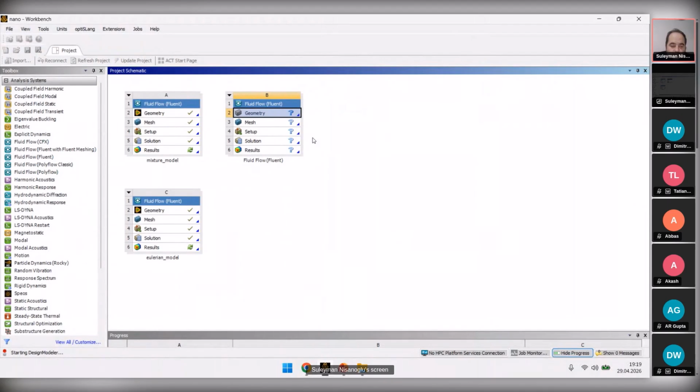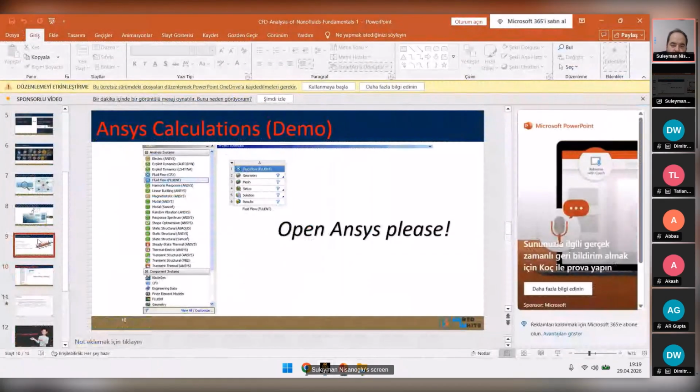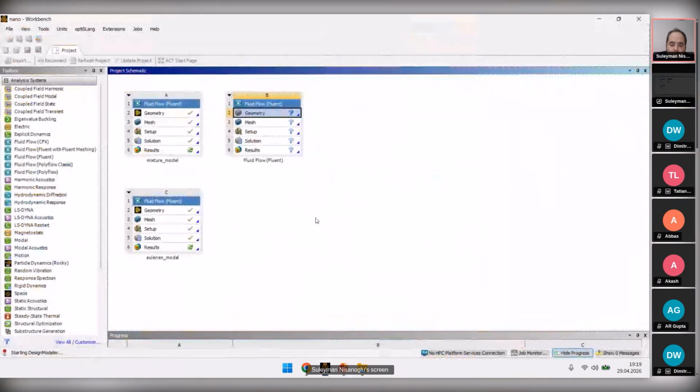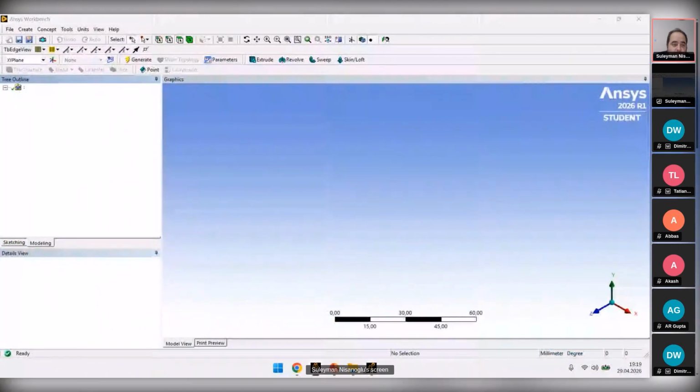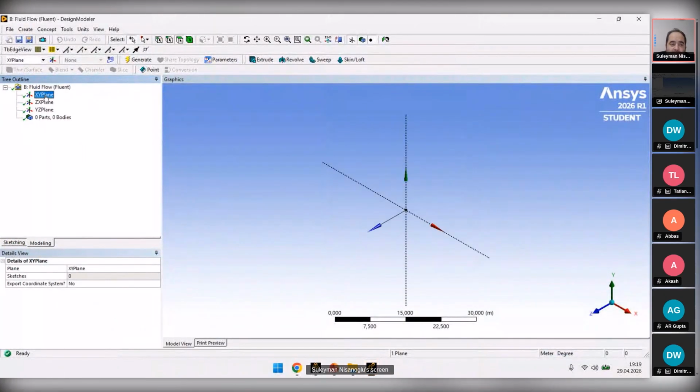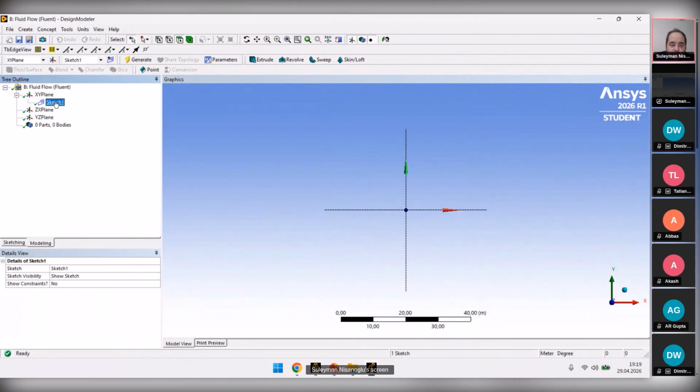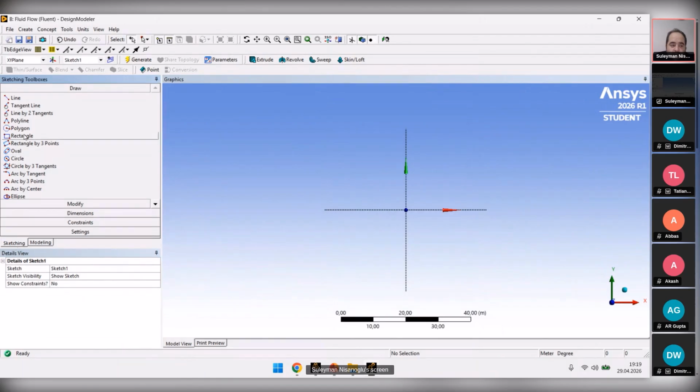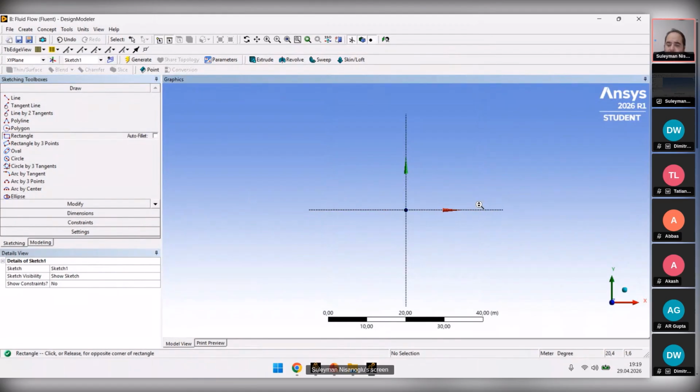You must wait. Our radius is 0.01 meter. I hope my geometry is open. Starting Design Modeler. First of all, I select the plane, right click, look at. Then I click new sketch and click sketching. I use rectangle. Why? We create a circular pipe, but I click rectangle because I want to draw half of the pipe. And I will select axial symmetry for the calculation.